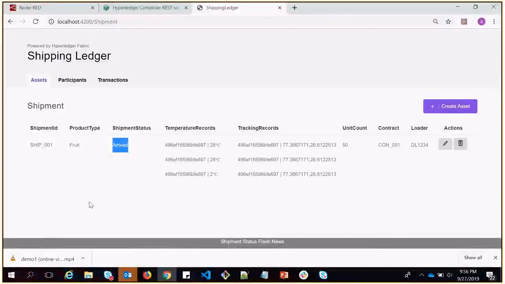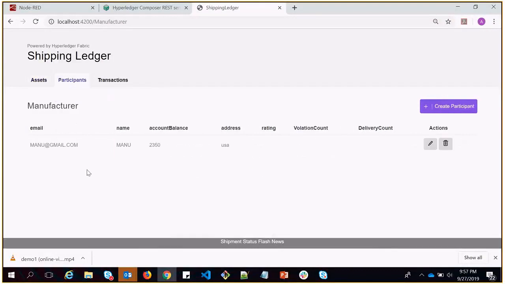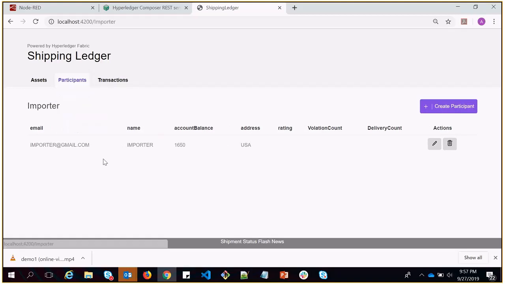Let me quickly go to the manufacturer and importer tab, so that I can get the account balance. If you see the manufacturer tab, the manufacturer got the amount. Some of the amount is deducted due to the penalty because of the violation of the temperature. So right now the amount is 2350. Earlier it was 2000. And if you go to importer, the importer balance is 1650. Previously it was 2000.